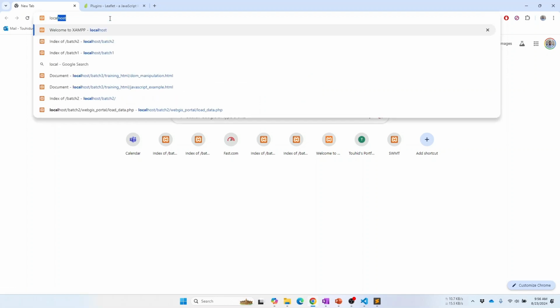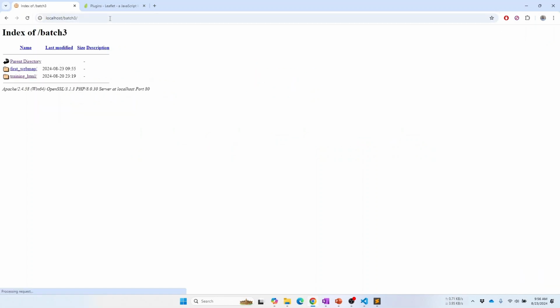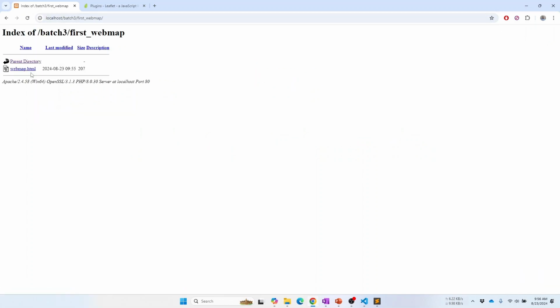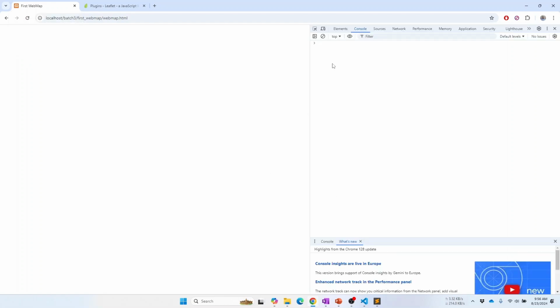So I'll open my localhost, which is batch 3, and first web map, webmap.html. Actually there is nothing here, and you can see the title has been changed to first web map. And if I open my console panel, there is no error there, so we are good to go.